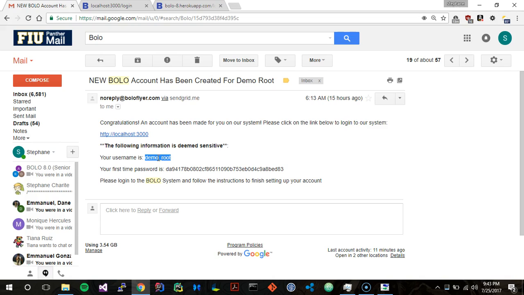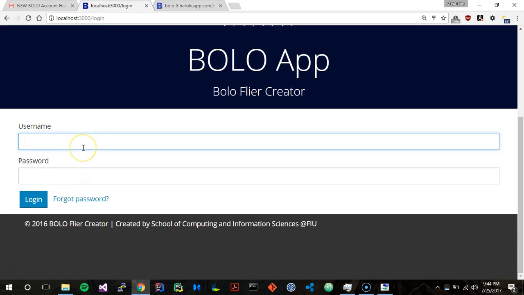As a root user, you would have to have received your credentials from another root user. You would receive an email that looks something like this, with the URL of the site, the username, and your temporary password. Let's begin.